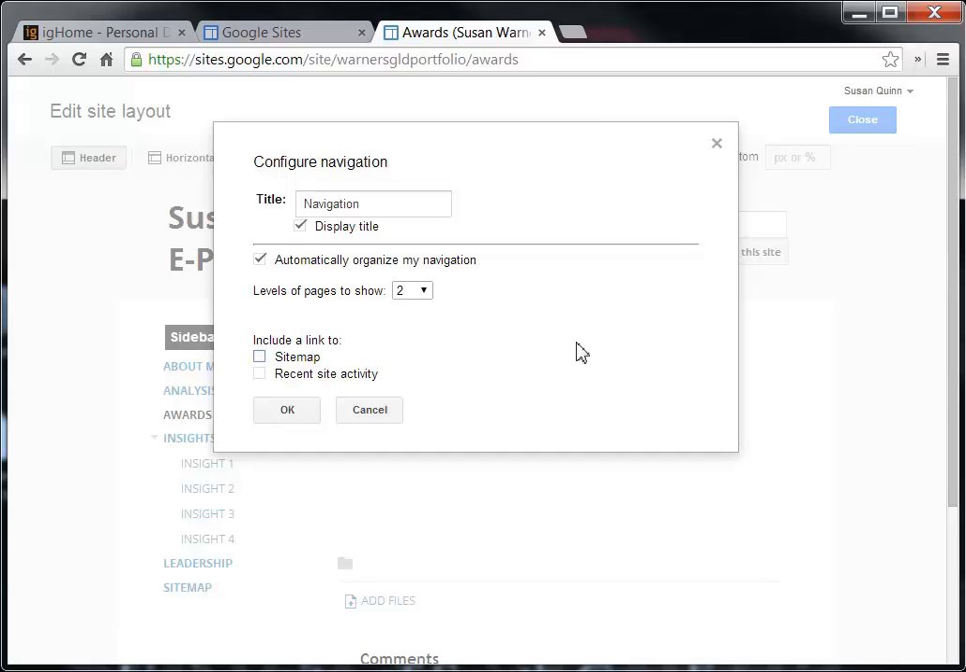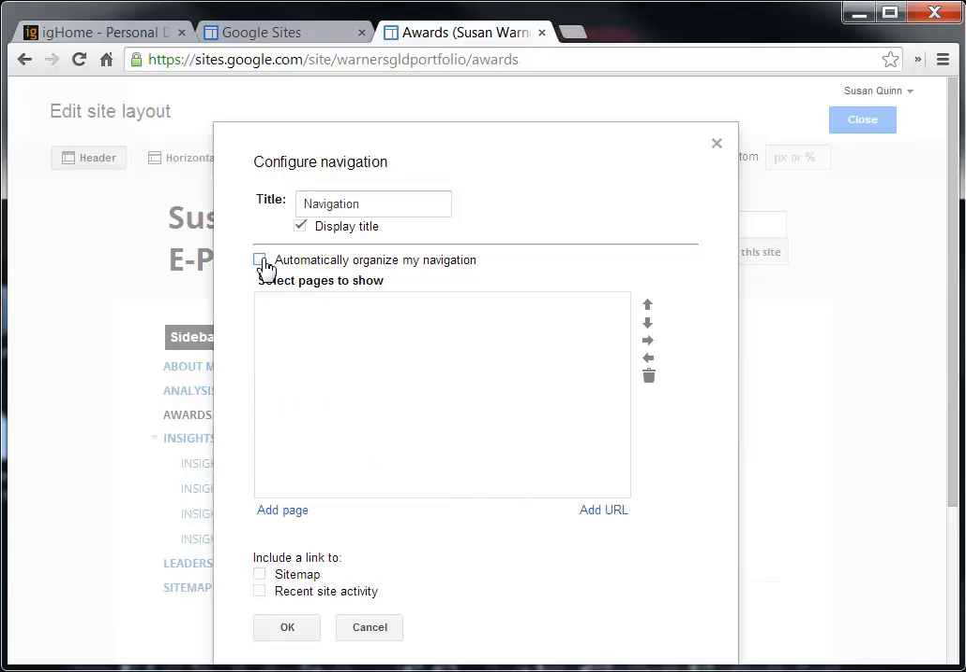Let's go back up though, because we don't want the links in alphabetical order. So we're going to uncheck Automatically Organize My Navigation. Here you will see that a box has opened up to select the pages to show. You need to add the pages you want included in your sidebar to this box. Unfortunately, you can't do them all at once. Someday I'll come here and there will be a select all option, I hope. Instead, what you have to do is add them one at a time. It doesn't matter what order you put them in the box because we will rearrange them in a minute.